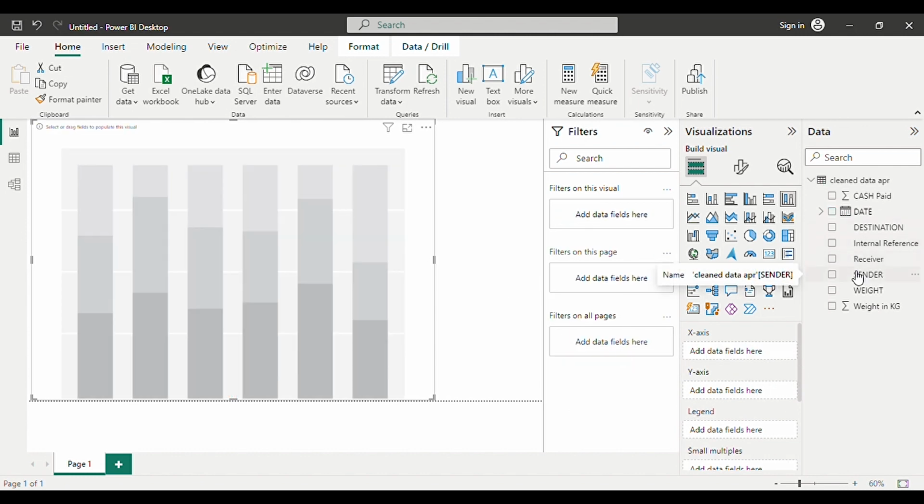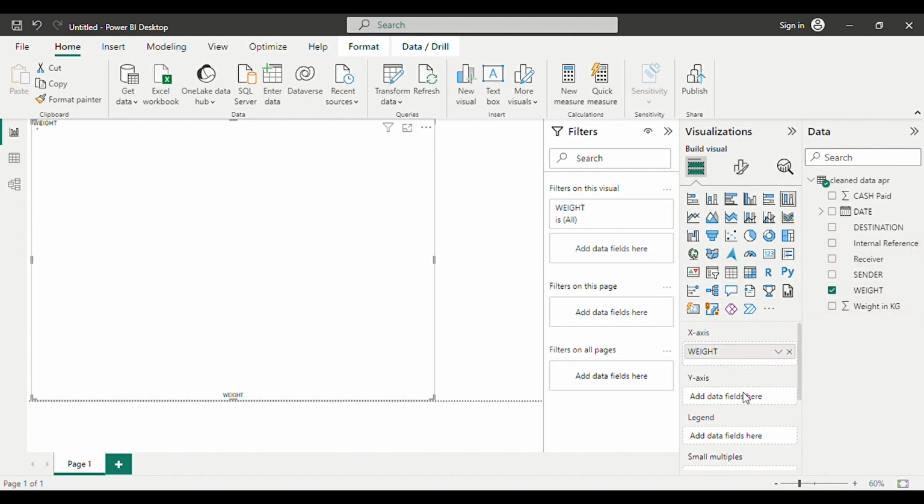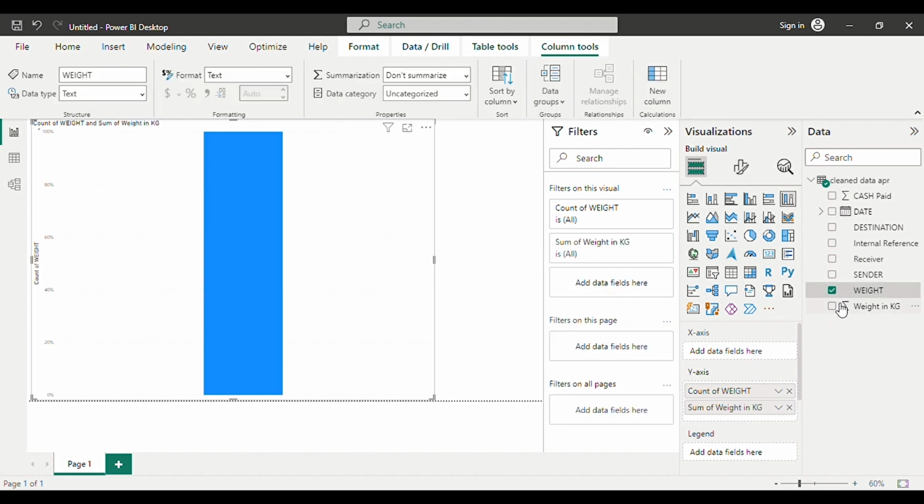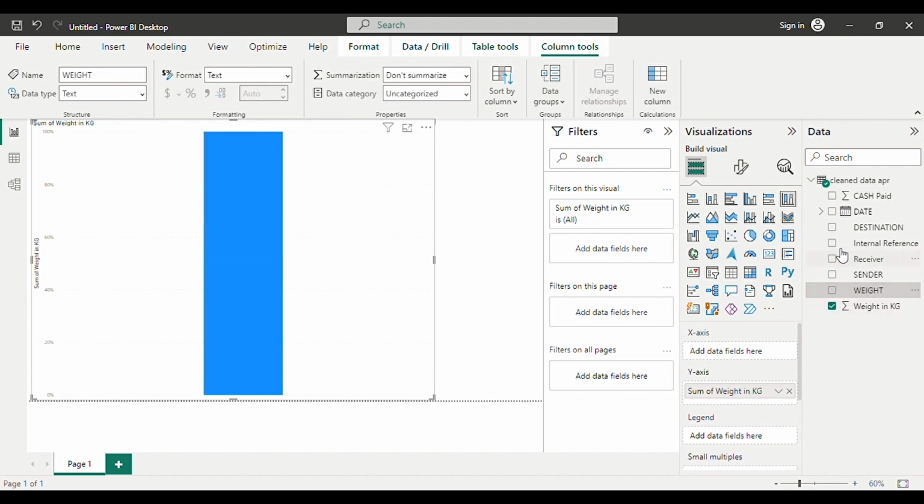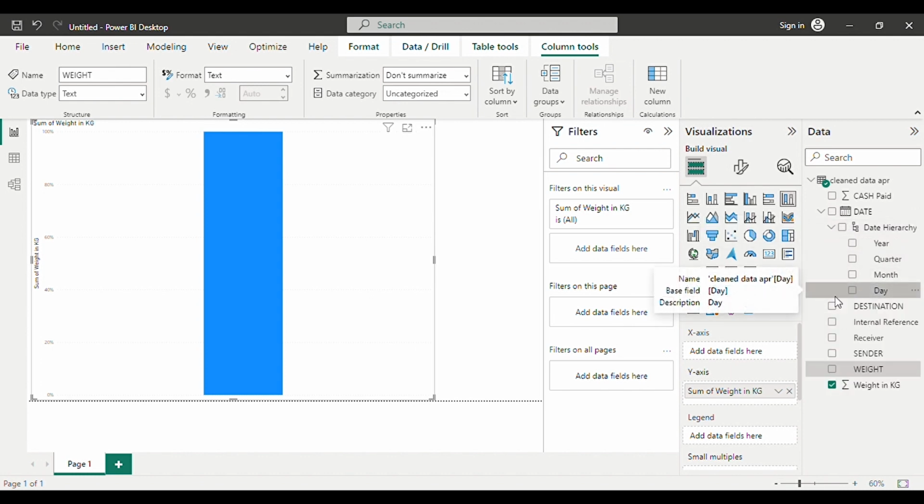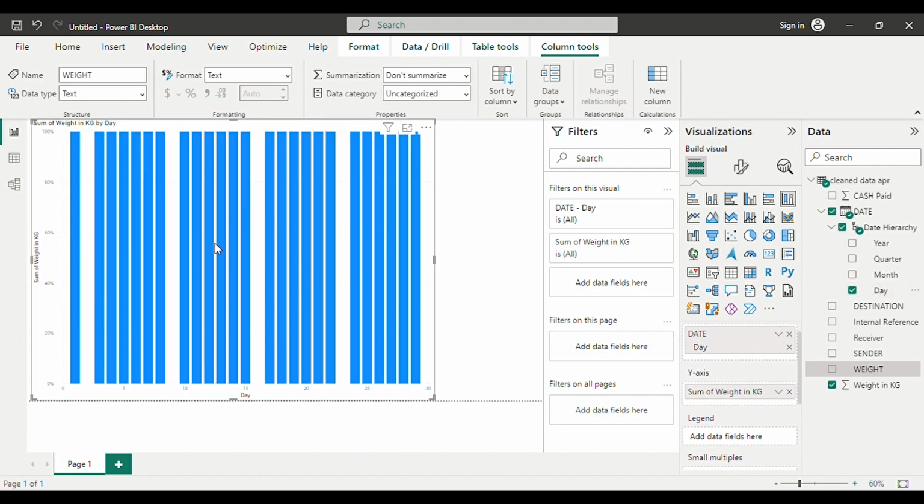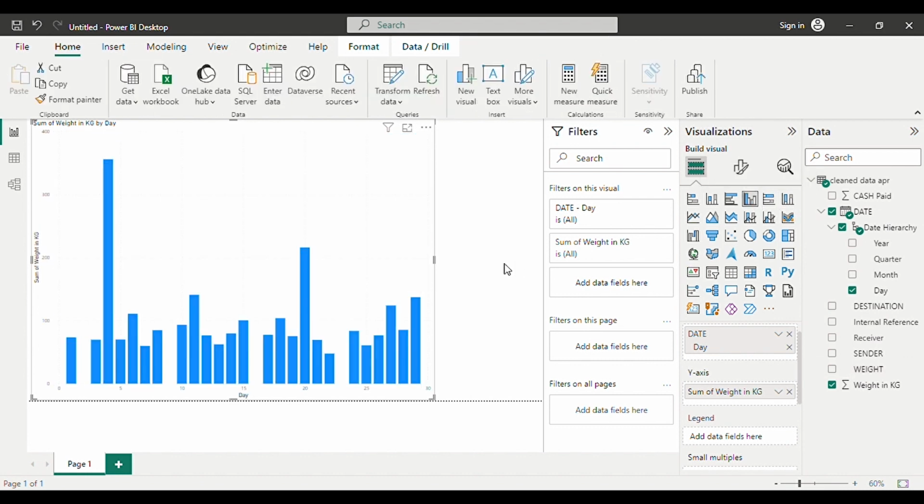In the y-axis we can keep the amount, I guess. No, in the y-axis count of weight, no. So we will keep weight in kg over here, and then from date we can pick the day and drop it over here. So these are the details that it was able to find. From here we are able to see that, yep, these were the total weights that were sent on these respective days.